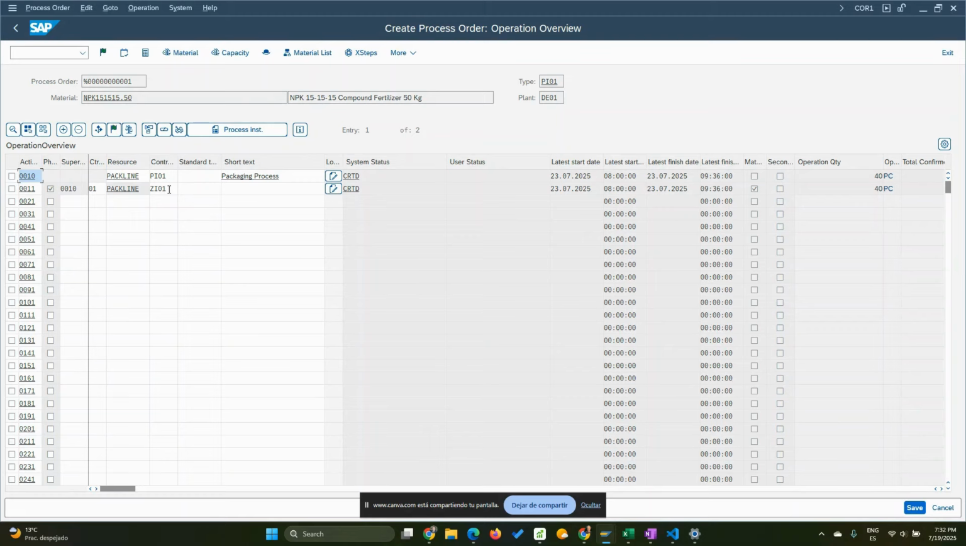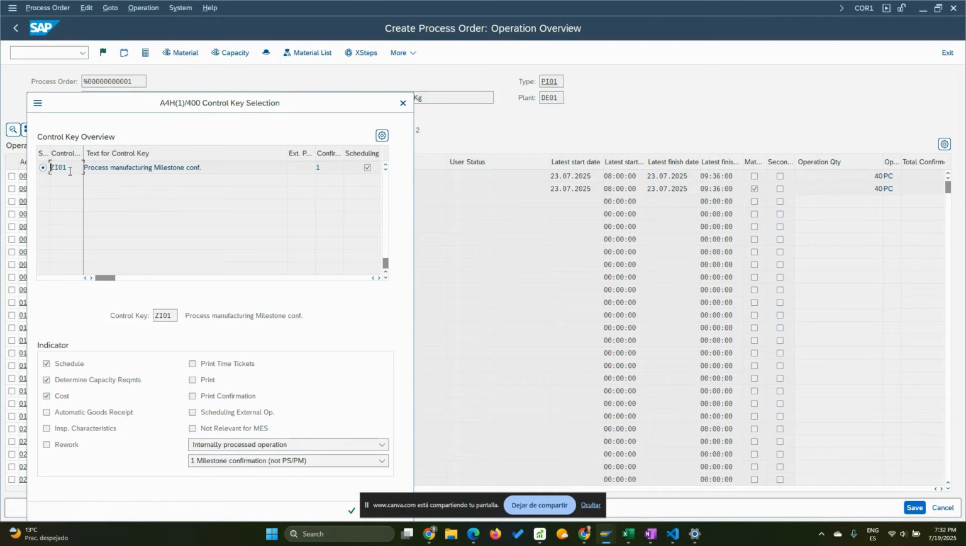Then one thing to mention here is that we're using this specific control key. This control key will allow us to schedule, of course, you saw that. We will determine capacities as well. It will allow costing, and there is a milestone, okay? Because we will do the confirmation just once.